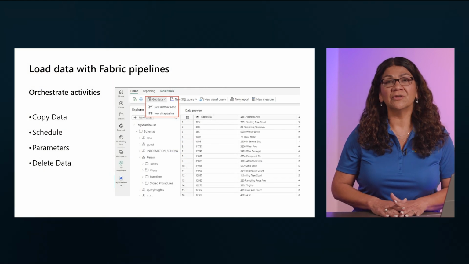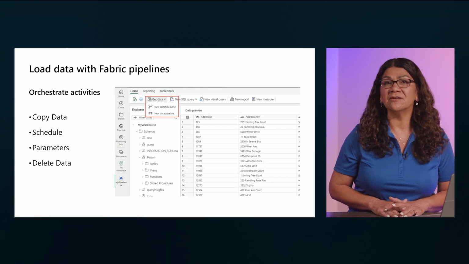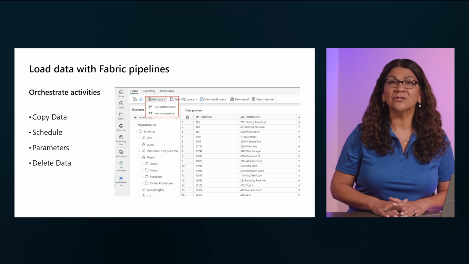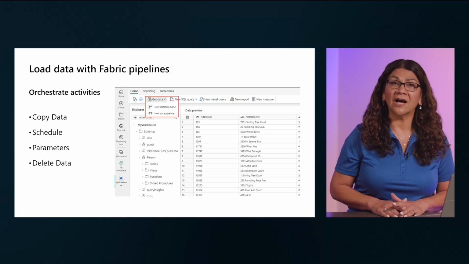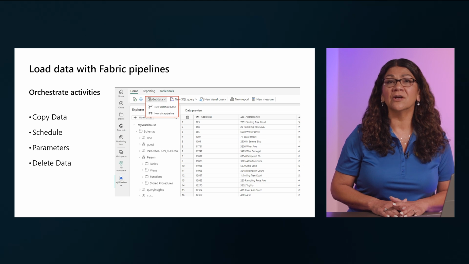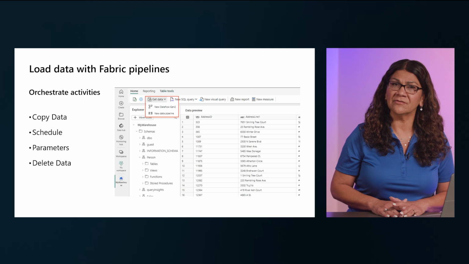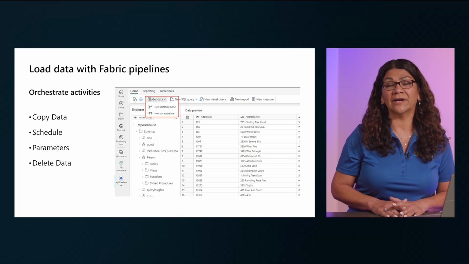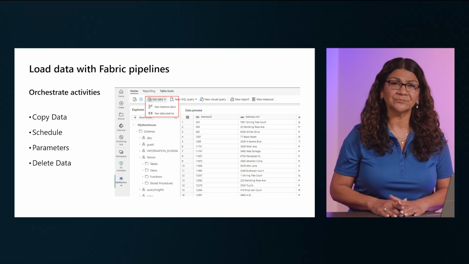Loading data with a Microsoft Fabric pipeline involves several steps, including orchestrating activities, copying data, scheduling and using parameters, and deleting data. Pipelines offer many different activities for orchestrating data movement. However, the most common activity for loading data into the warehouse is copy data.